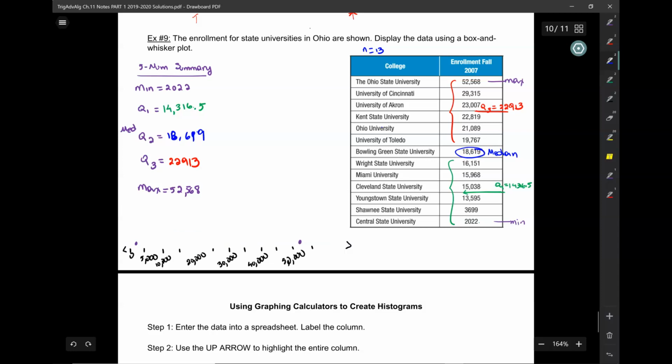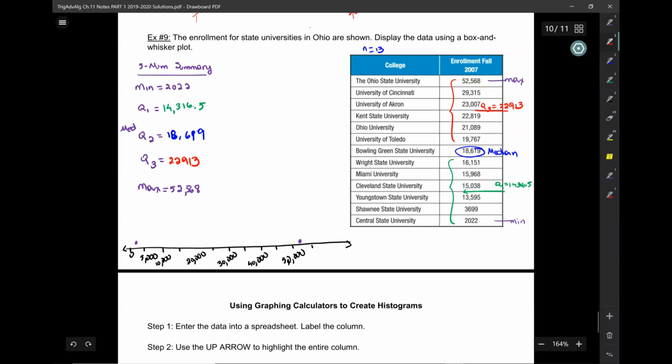All right, so let's see. So we had 22,000. And we had another one at 14,000. I'm just having way too much fun with this. I'm sorry. All right.